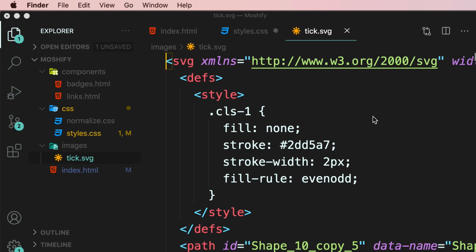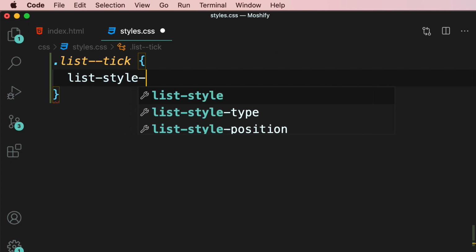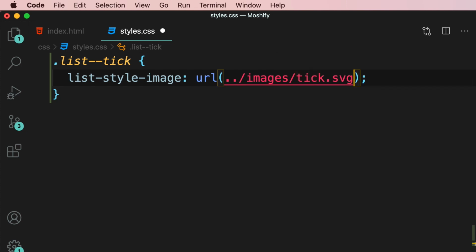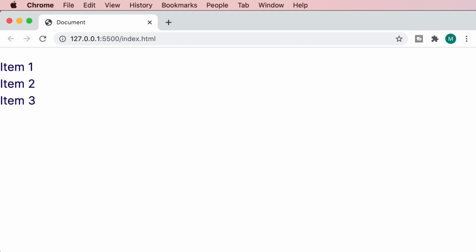It's an SVG file. Back to this class, we're going to set list style image to, using the URL function, we're going to load our SVG file. So currently we're in the CSS folder. We have to go one level up, then go to images and load tick.svg. Now back to our markup. Let's change the skin from inline to tick. And then preview our changes. Where are the ticks? Well, they're kind of off the screen. To bring them, we need to apply a left padding to our list.